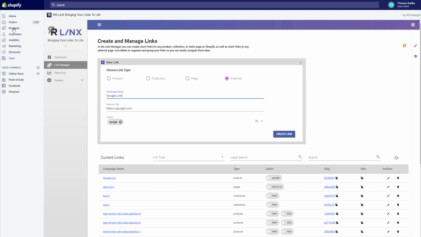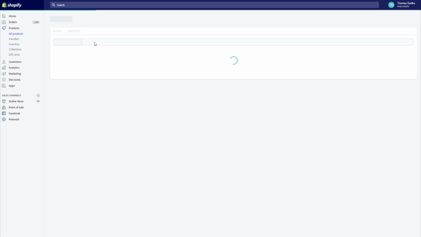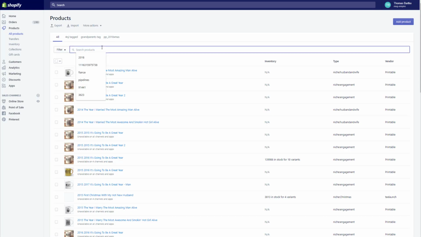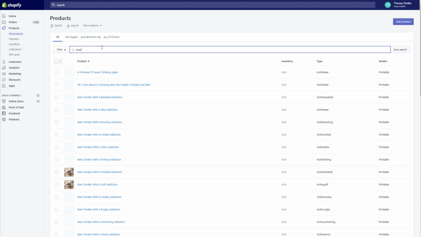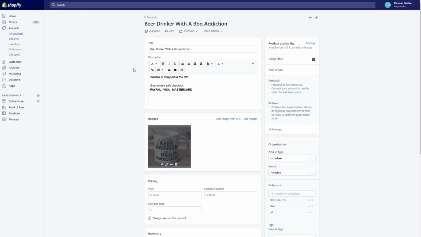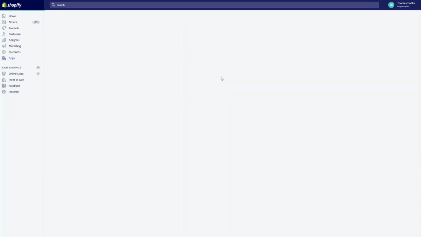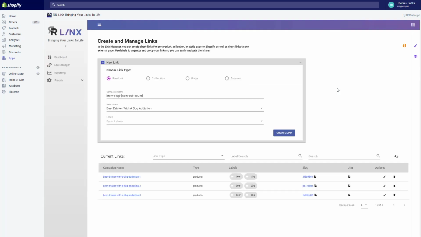Now there's one other way that is actually really cool that you can use to create the links, and that is by going to, for example, your product pages or your collection pages, and there's a feature here. Let's find the product with the beer and barbecue. Beer drinker with a barbecue addiction, this one right here. Okay, so you go to the actual product page in the admin, and then you go into this menu where it says more actions, and in here you see there are product links, right here.